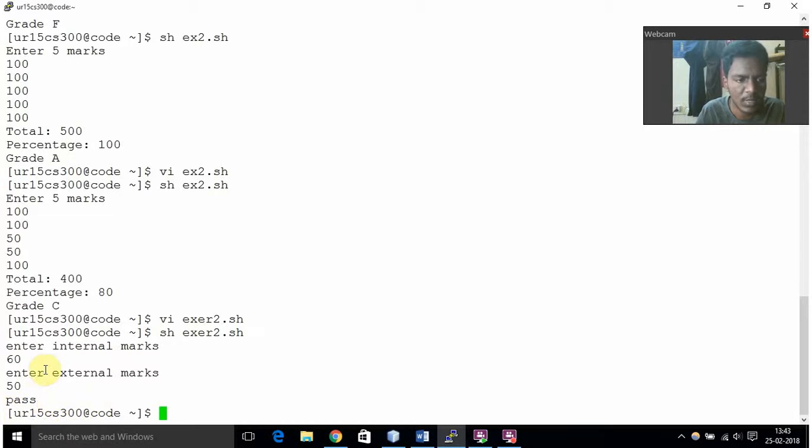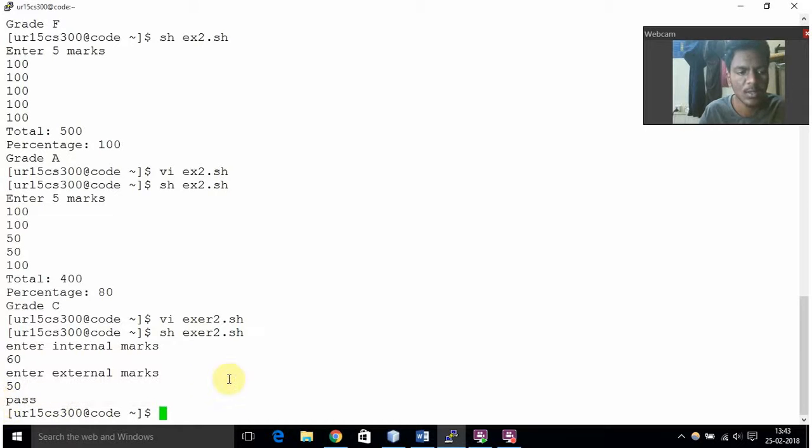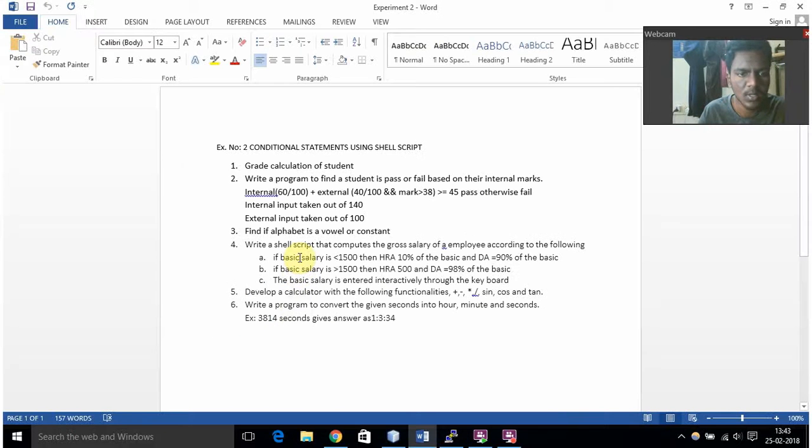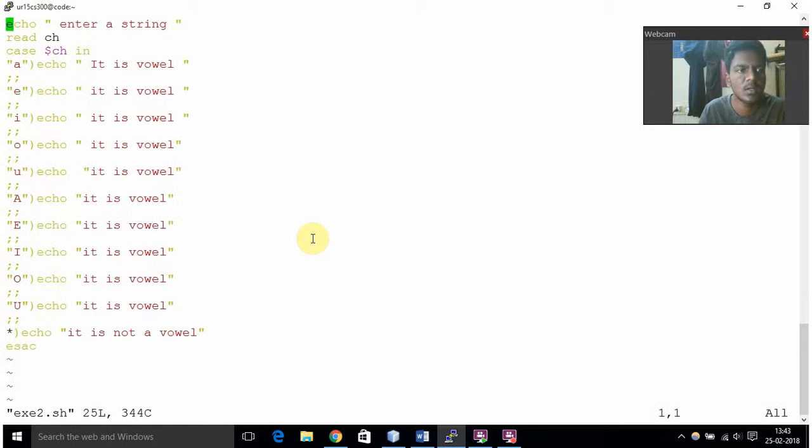So there is a minimum of internal marks and a minimum of external marks here, so that the output is pass for me. So this is the second thing, and the third one is find if alphabet is a vowel or consonant. Let's check out this one, ex2.sh. Here is my program.